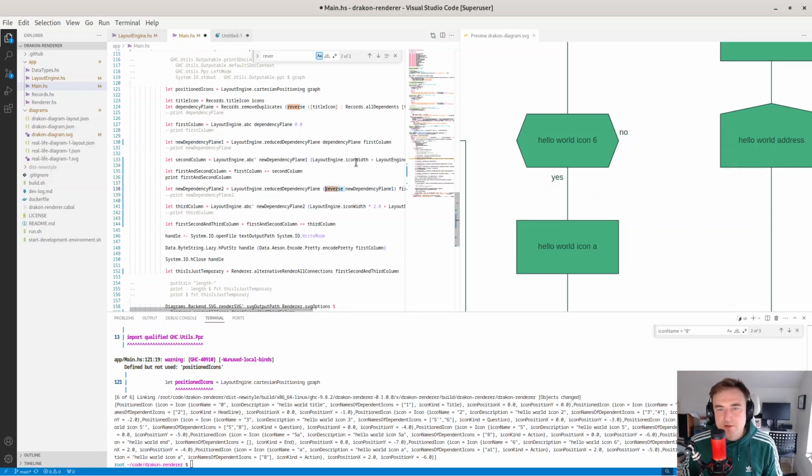At this stage, what we know is that new dependency plane 1 is delivered to this function in the incorrect order, or ordered incorrectly. So what I would like to see is how dependency plane 1 looks when it's first prepared. And I want to see new dependency plane 2 that results from new dependency plane 1 being reduced by the positioned icons from column 2.